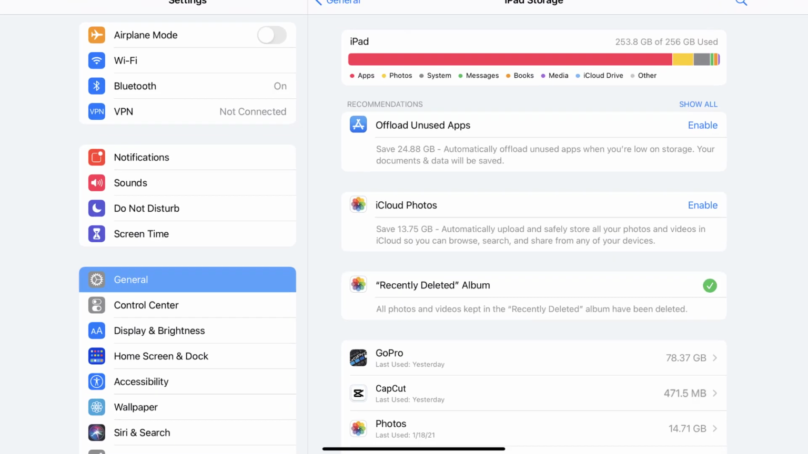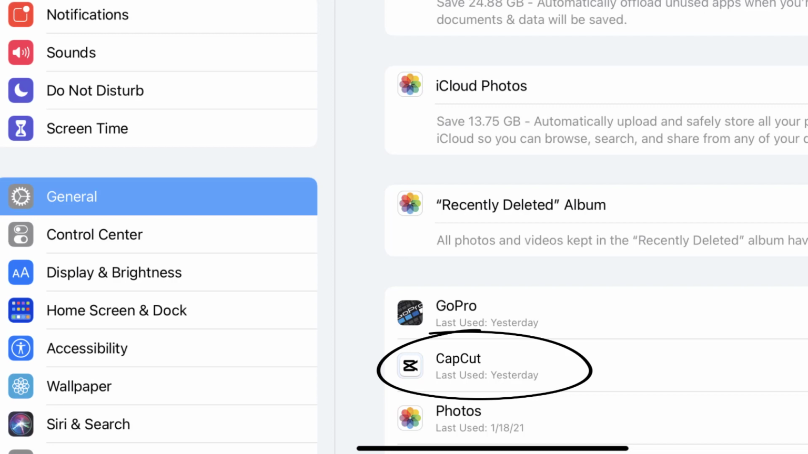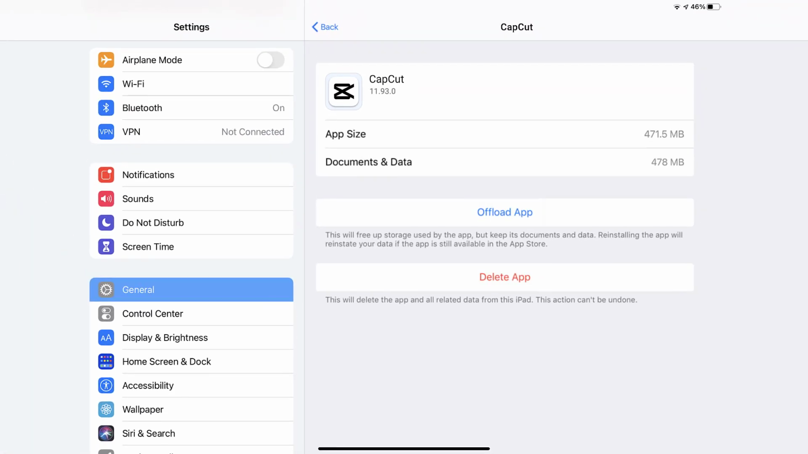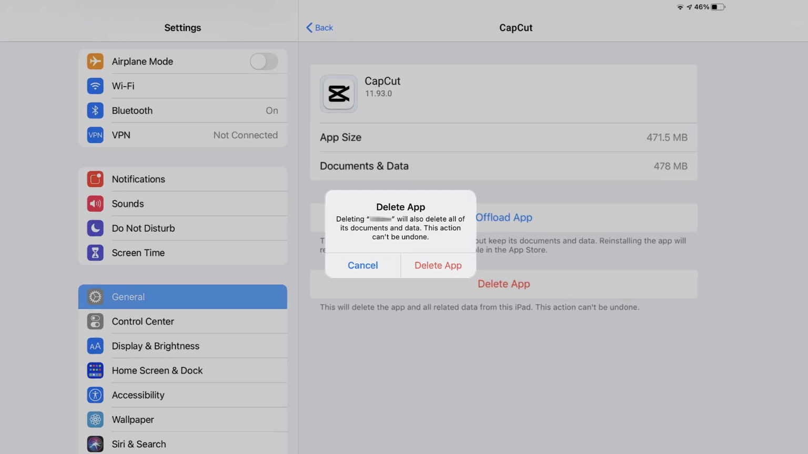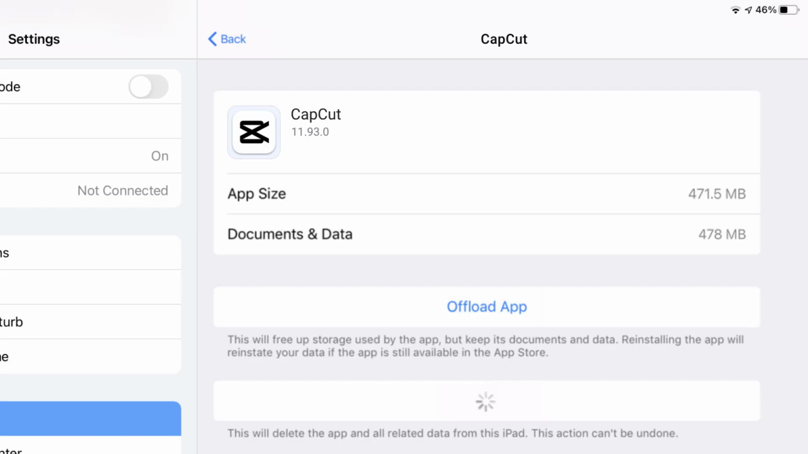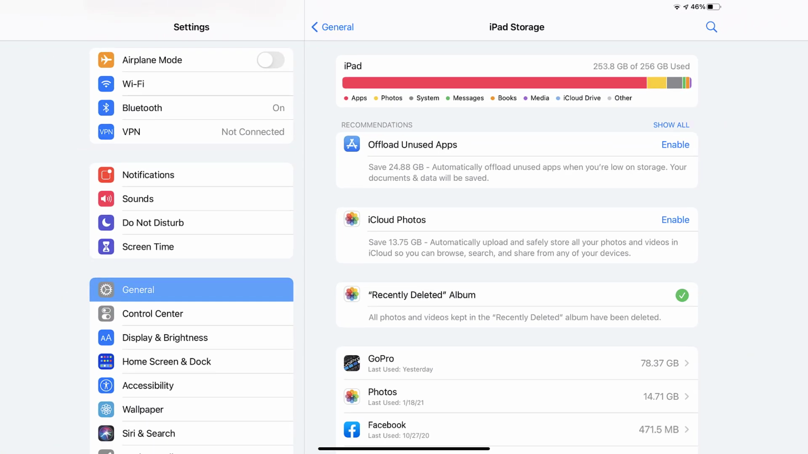Step 4, from here, search for the CapCut app and then tap on it. Step 5, once you're on this screen, you need to tap on Delete app. Step 6, tap again to confirm, and you're done. Well, that's how you uninstall and remove CapCut app from your iPad.